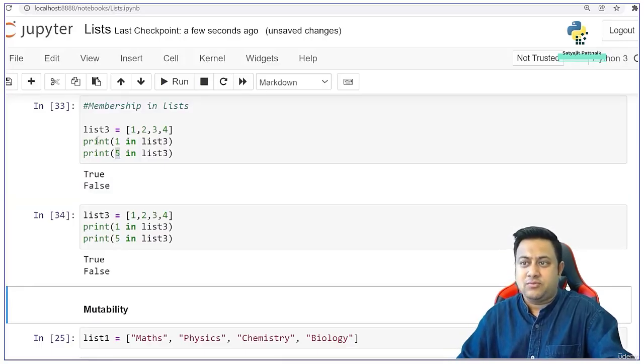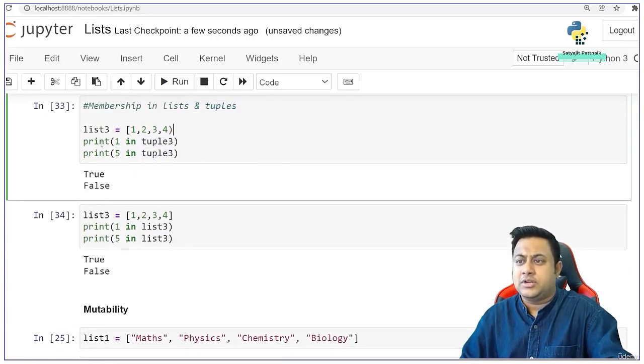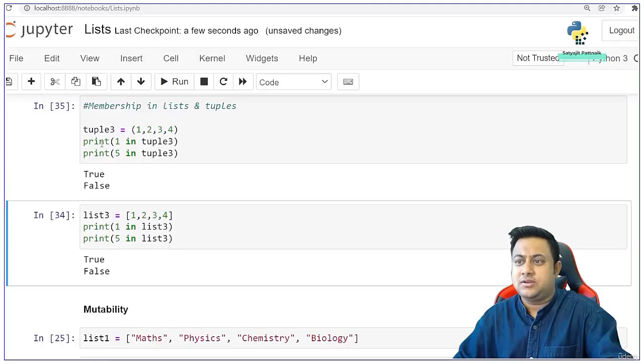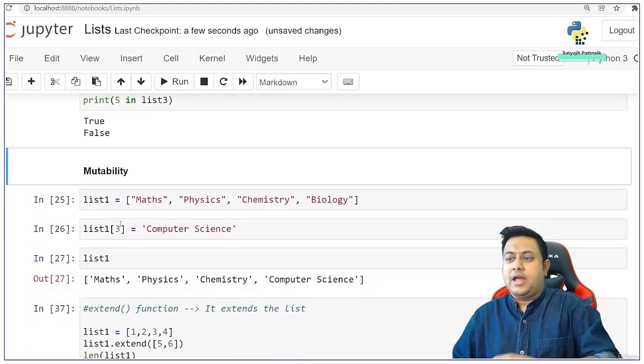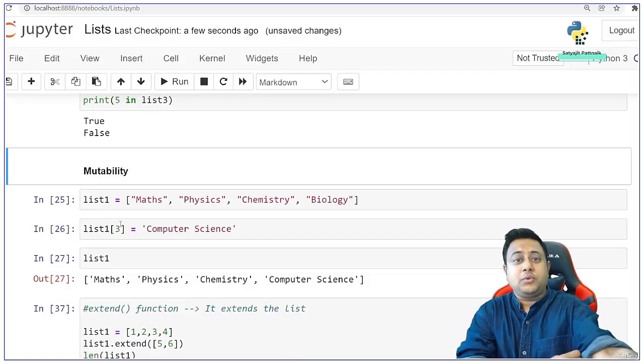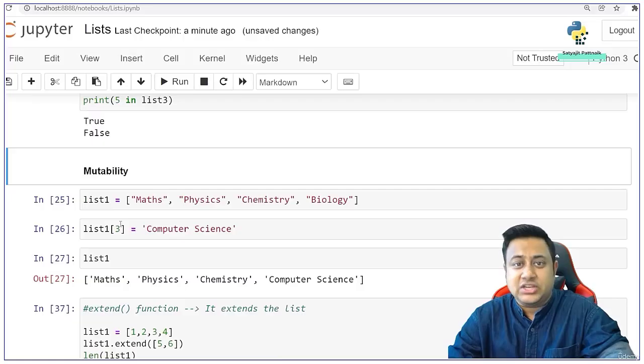Same with tuples. I have also explained list and tuples. Here we had defined about the tuples. Okay, let's change it. Both are same. Now we will try to talk about the mutability feature of list. How lists are mutable in nature, how can we access the elements and change it.